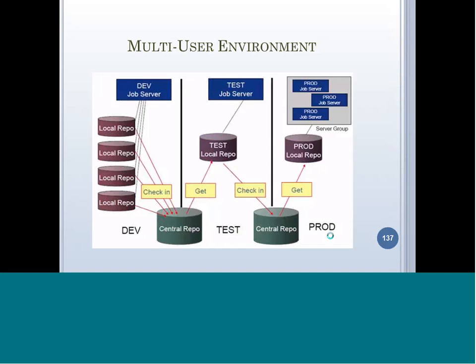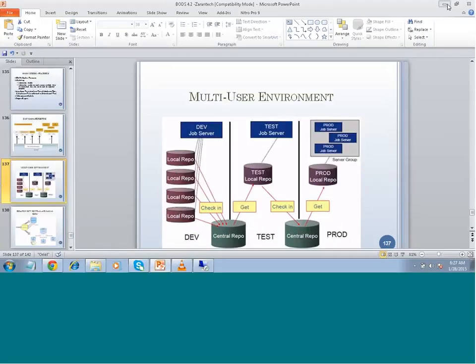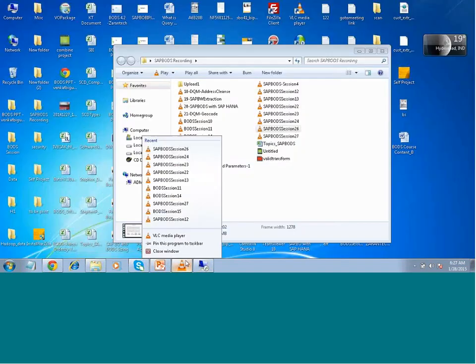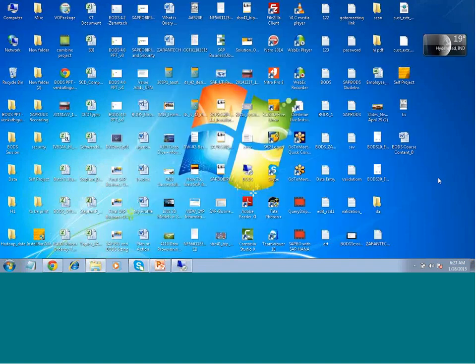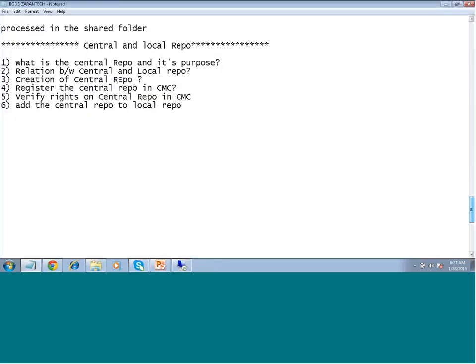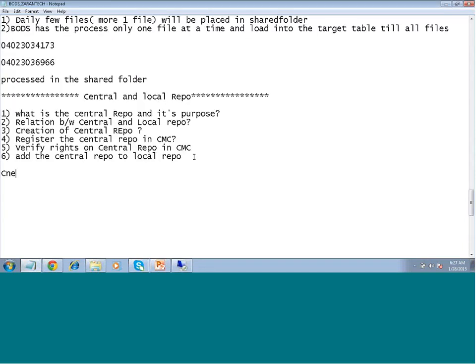Now we will discuss one important point before the start of today's session. As we mentioned in the previous session, we have something called a central repository and something called a local repository, and these two should be in sync. We have discussed all these things. You will see the different methods of how we can do a migration, and what the benefits of a central repository are.